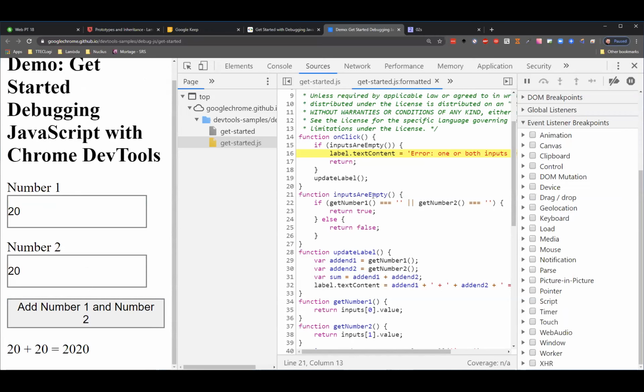But we can also go in here and see, once it checks, this is where it checks if they're both empty. If they are both empty, it will return true, and then it will give you the error message. If either one of them is not empty, it will return false, and it will just move on with the code. So update label is the next thing that gets called once you click.